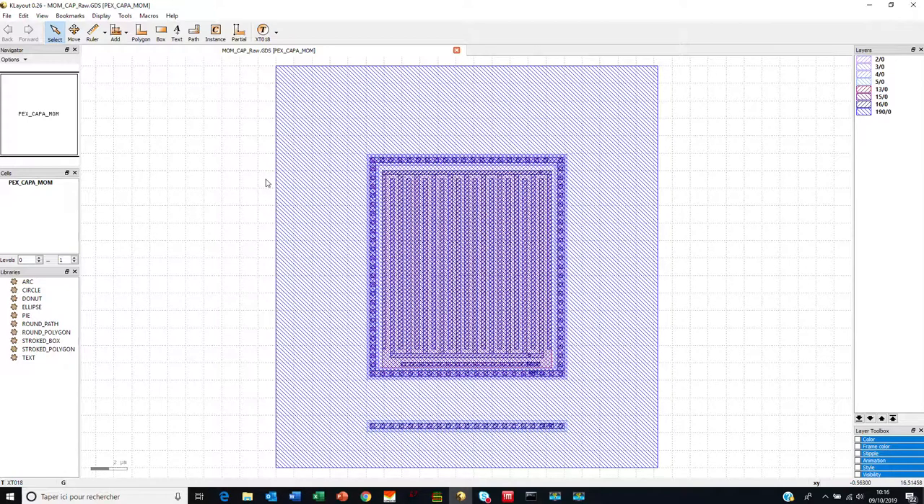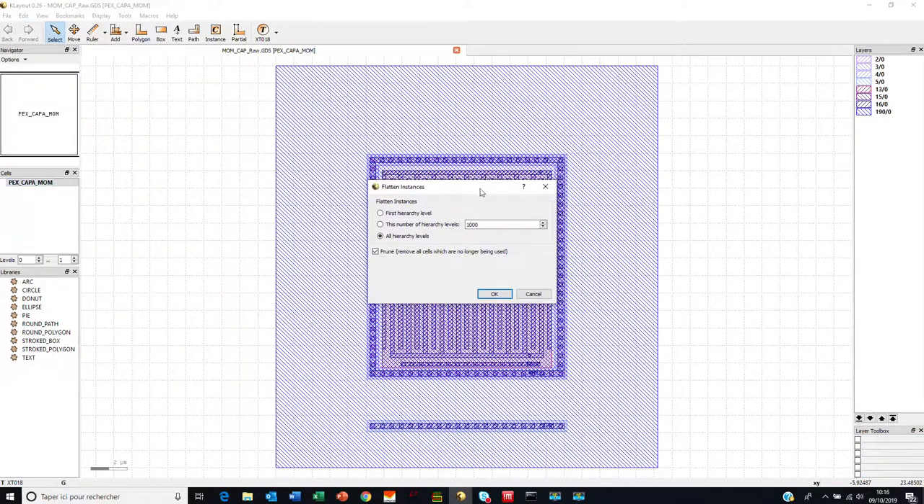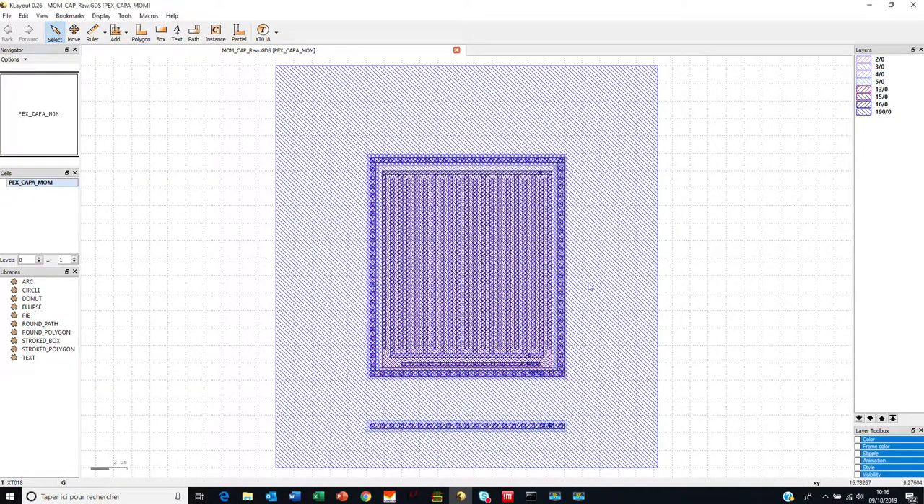EZMod3D does not manage hierarchical structures, so the data have to be flattened before going further. This is easy to do. We can flatten the cell down to any level of hierarchy. We don't need to go back. That's it.